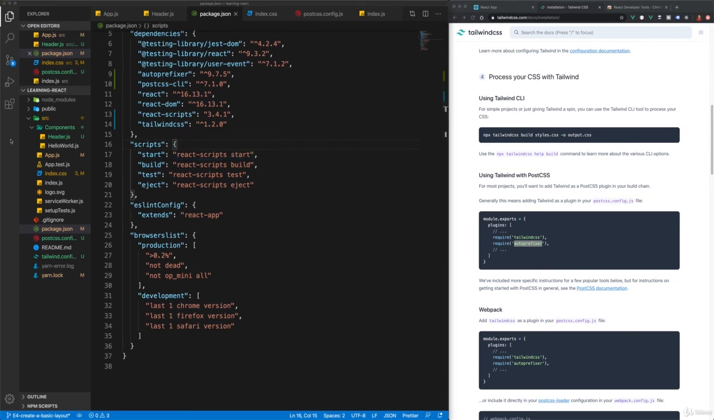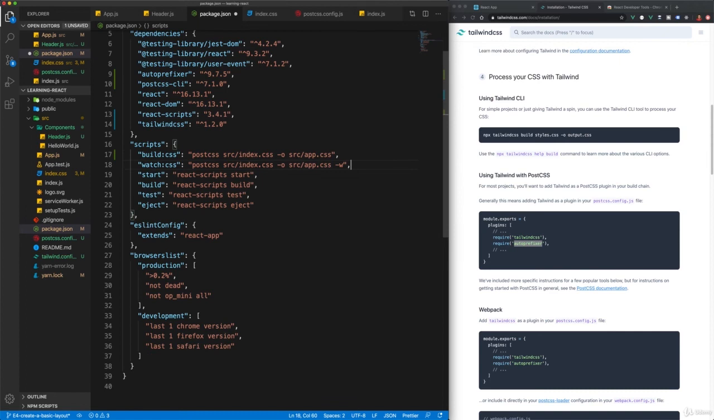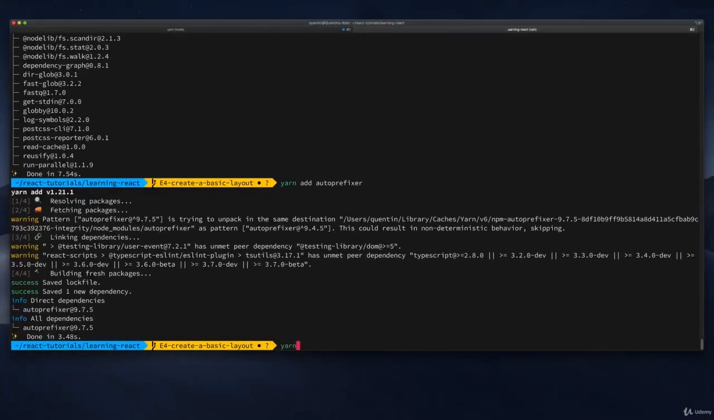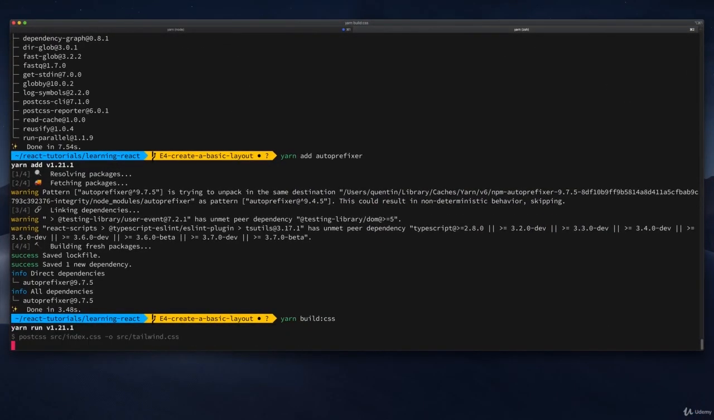So what I'm going to do is just paste in these 2 lines. And what this is going to do is it's going to run a PostCSS command that will take the source index file, which is this file, and then create an app CSS file. And in fact, we could probably call this tailwind.css. And so now if I run the build CSS command in my terminal, so let's just jump back here and run yarn build:css. That should generate a Tailwind CSS file for me.